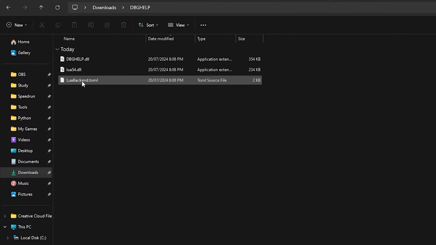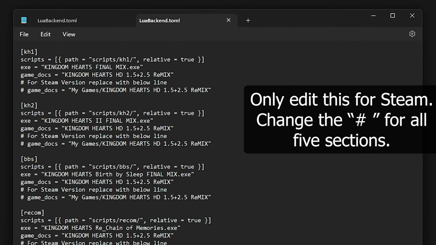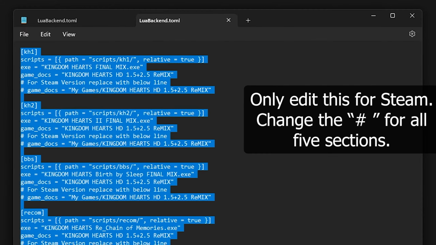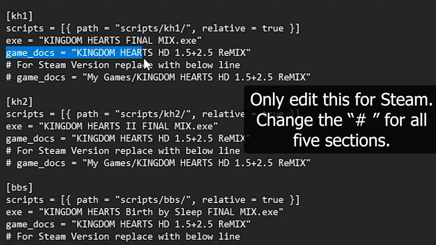If you're on Steam, you'll need to open this LuaBackend.toml in Notepad. And you'll see it's divided into 5 separate sections. In each section, there are these 2 lines, game docs and hash game docs. Essentially, we want to swap which one has the hash in front.